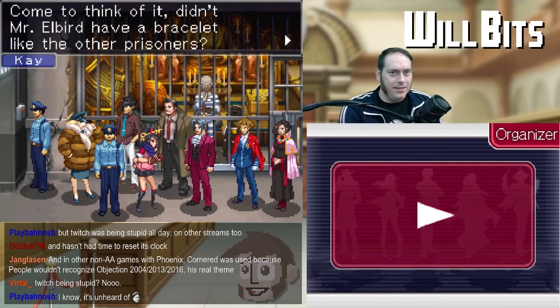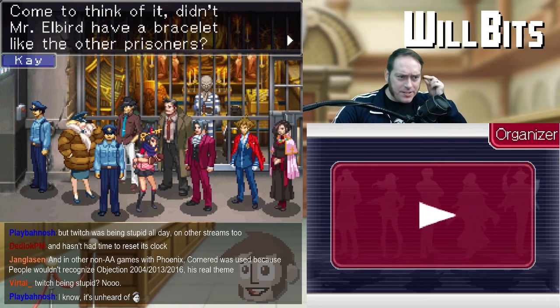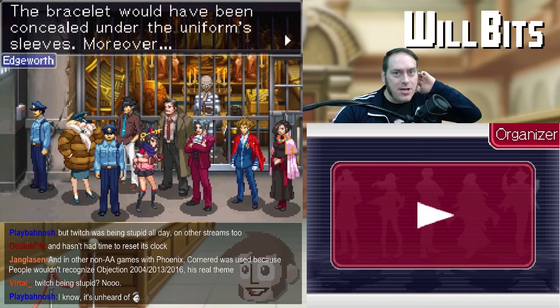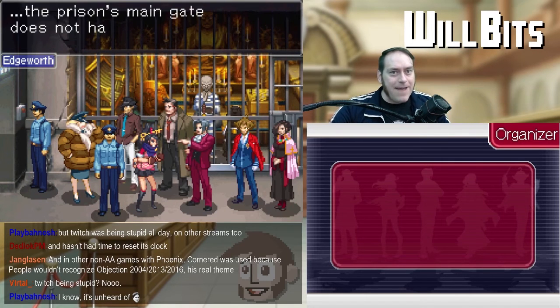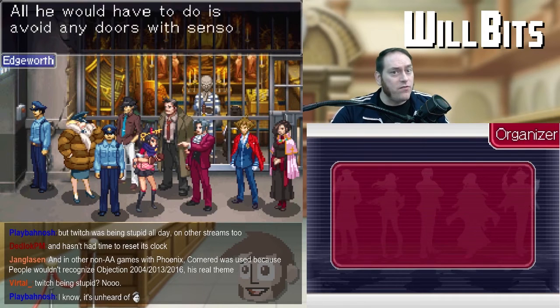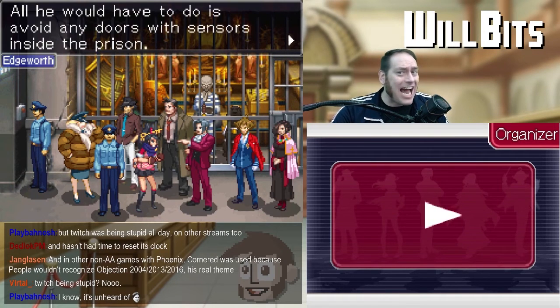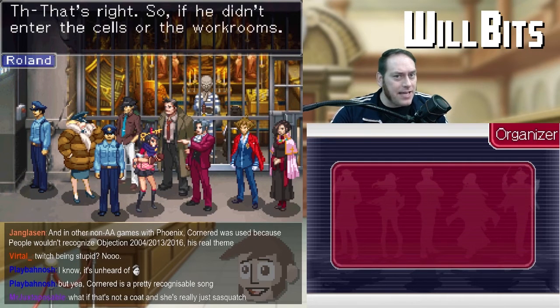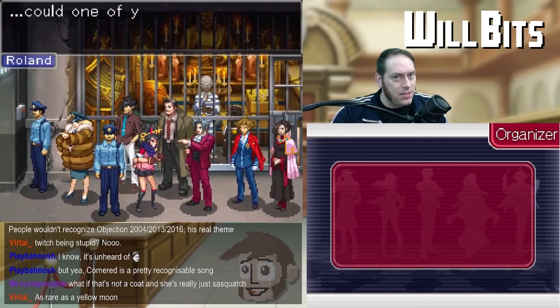Come to think of it, didn't Elbert have a bracelet like the other prisoners? The bracelet would have been concealed under the uniform sleeves. Moreover, the prison's main gate does not have a sensor to detect bracelets. All he would have to do is avoid any doors with sensors inside the prison. That's right. So if he didn't enter the cells or the workrooms, could one of you guys be J. Elbert?